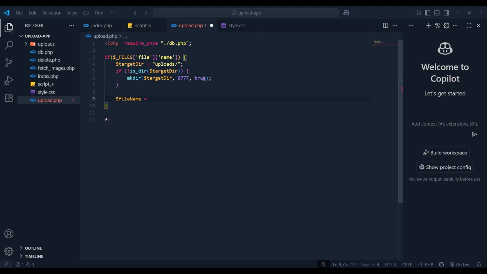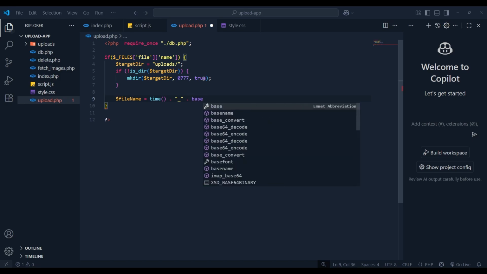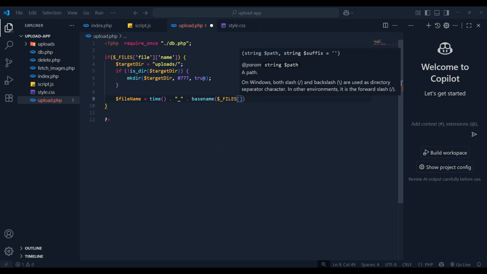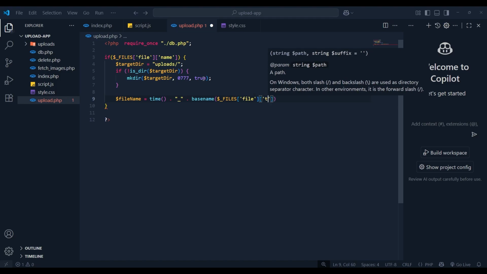Then after that, to avoid file name conflict, we generate a unique file name by prefixing the current timestamp in front of the original file name. This will ensure that even if two users upload a file with the same name, they won't overwrite each other's file.